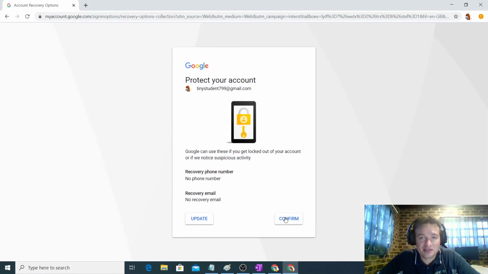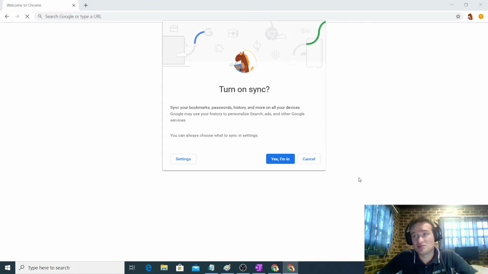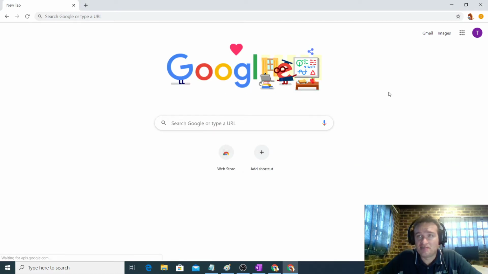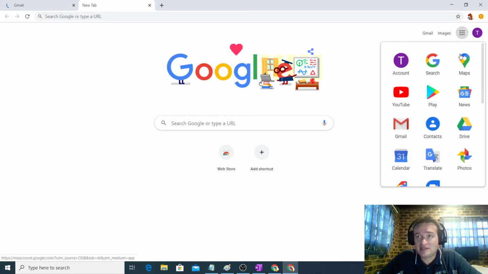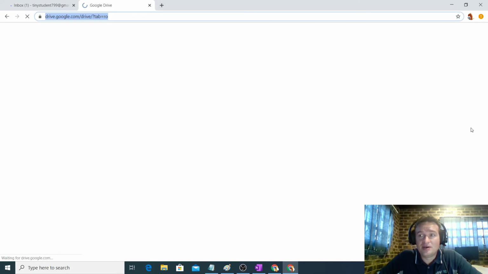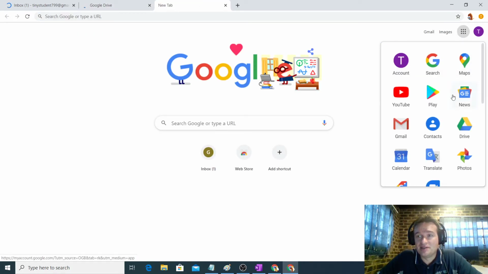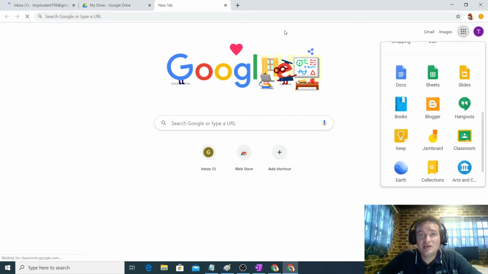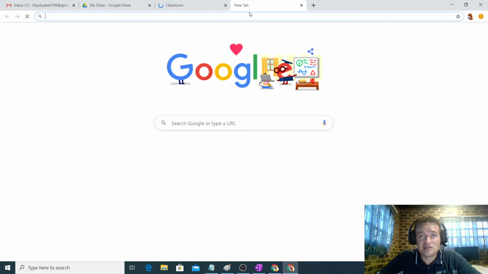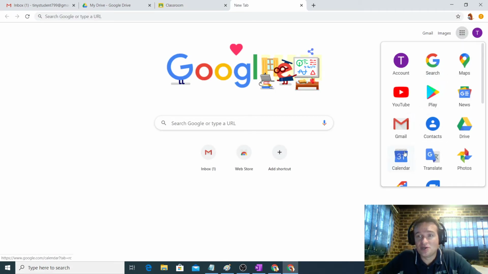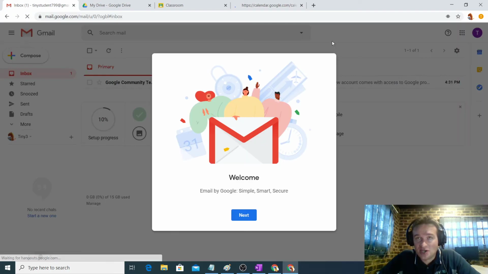And I'm going to confirm that I don't have a phone number or recovery email. You can change those settings anytime. Turn on sync. Yes, please. It's a really good feature. And then from here, we can go to Gmail. Just click on Gmail, open a new tab, click on these little buttons and click on Drive. Open a new tab, click on these little buttons and open Classroom. And then maybe a last one, which I didn't give for the instructor, which could be very helpful, is open Calendar as well.